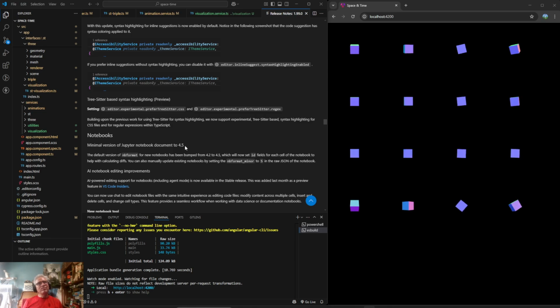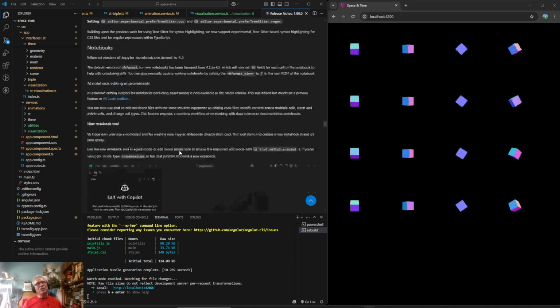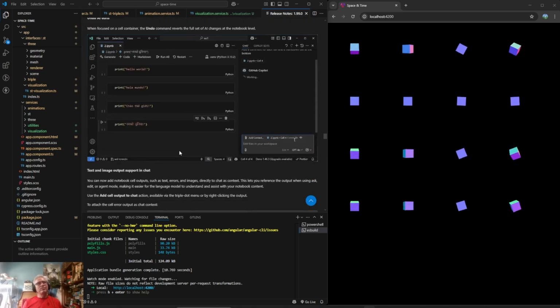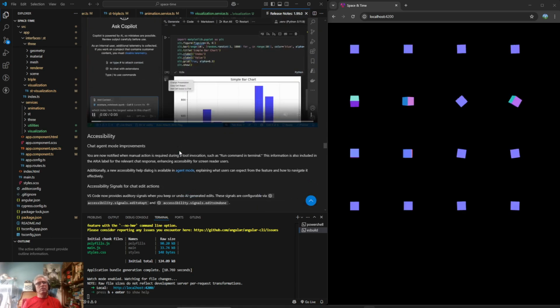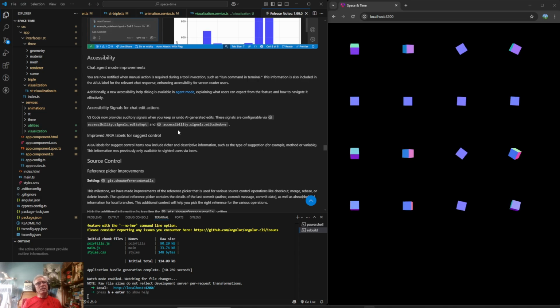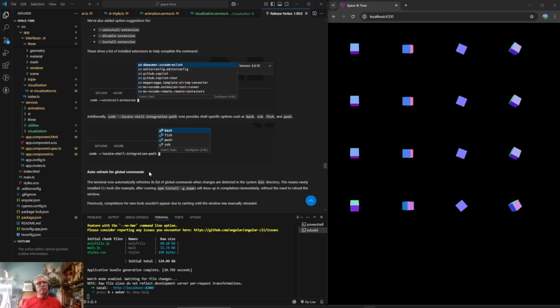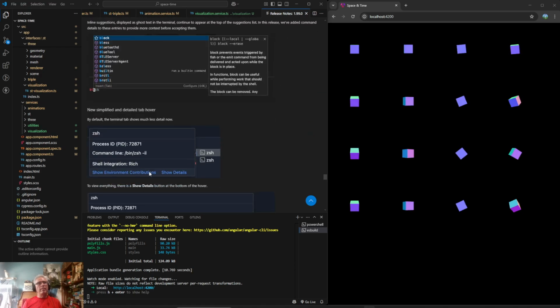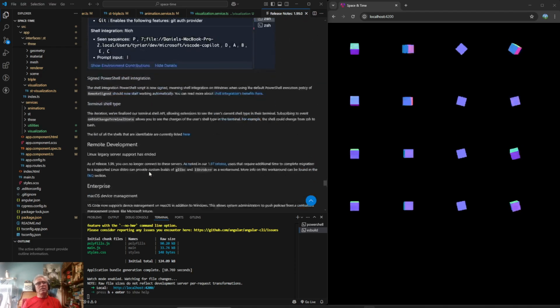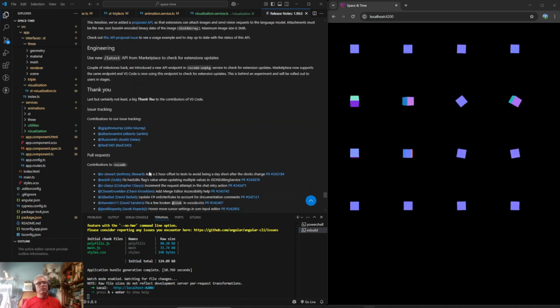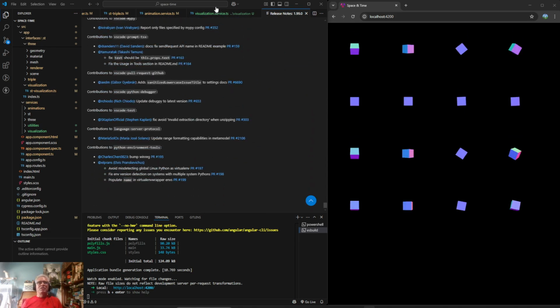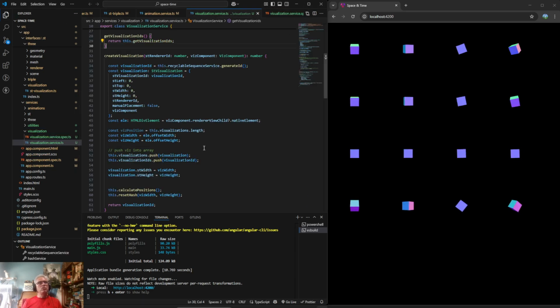Notebooks. Minimal version of Jupyter Notebook document. Accessibility, source control. I do like how source control works in Visual Studio Code. Simplified detail tab hover. Yeah, I would love to be able to just spend hours and hours reading that stuff, but I just don't have time. I've got other things I want to do. So we ran the unit test yesterday, so let's go ahead and do that.